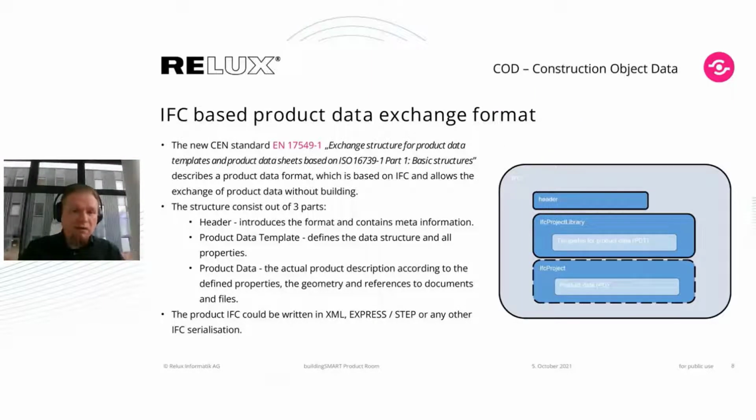Yeah, and this is the first theme for the standard. The COD standard exists as a draft. It's called EN 17549-1. There's also a -2. I have a slide later for this.